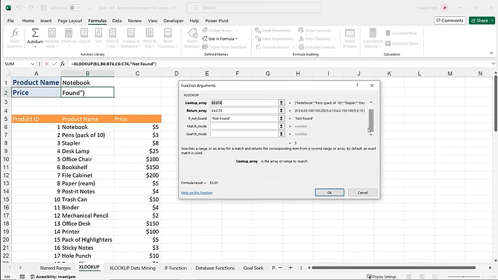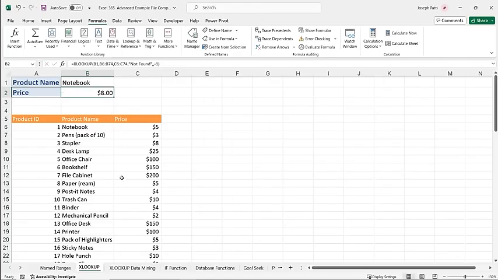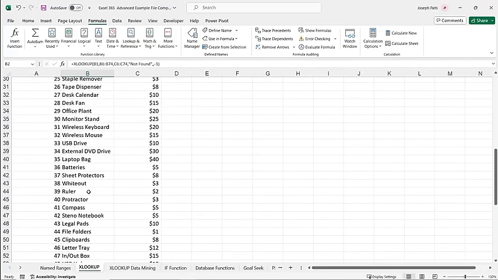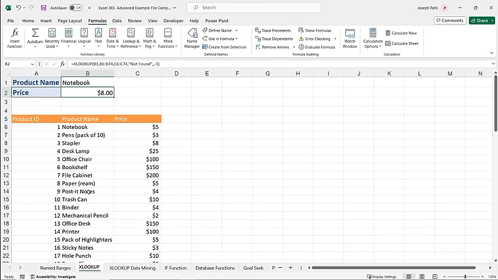If I go to search mode, however, and I decide I want to change the search, right now it's saying 5. If I do a -1, it'll now say $8. If I put a 1 or I leave it blank, then it searches from the top to the bottom, so it hits this notebook first, and then says price for 5. If I do -1, it's searching from the bottom, and it'll give me the updated price, because now it's searching from down here. So that's just an example of why you would use something like a search mode. But yeah, we have so many different options with XLOOKUP.